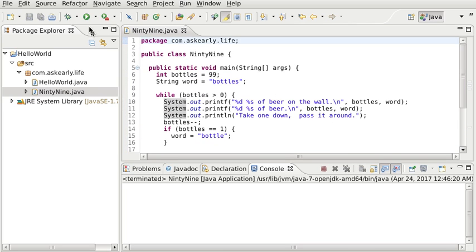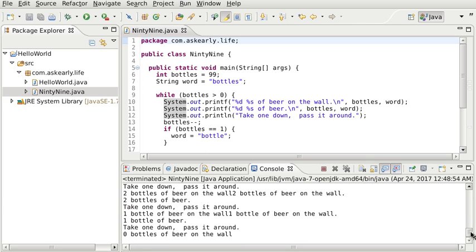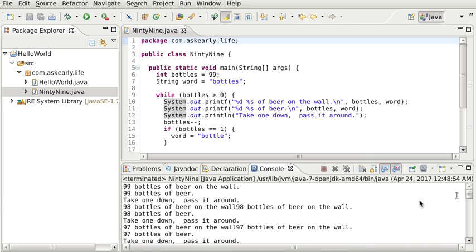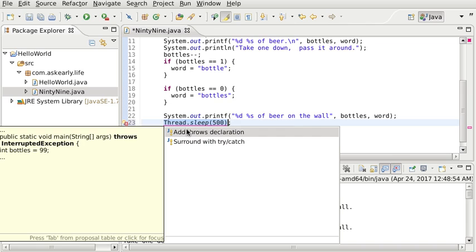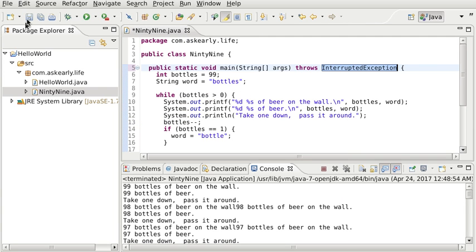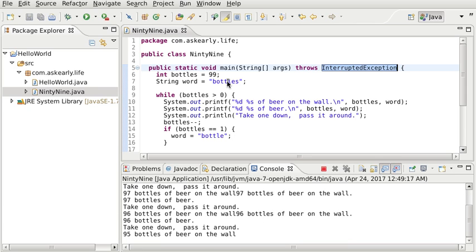Let's go ahead and run this program, and you will see, there it is. And that kind of went by a little bit quickly. Let's put a Thread.sleep in here of 500 milliseconds. And of course, we need to add our save stuff. Let's run it again. Now it's a little bit slower. You can kind of see it better. So that is doing that.